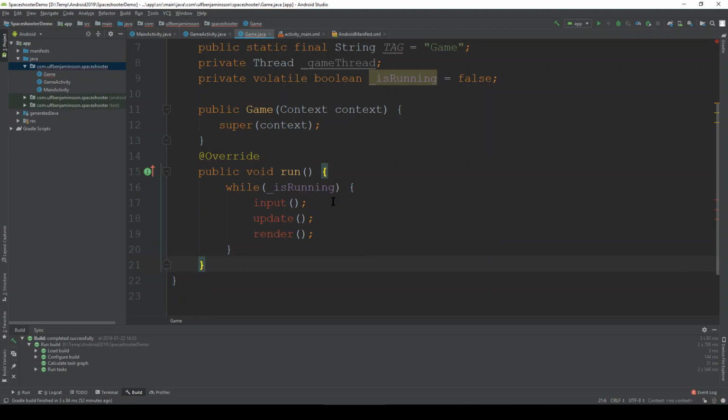The question now is, when is the thread going to start? Because right now it's undefined. And how will we change the isRunning flag? The answer is, we're going to do that in response to the lifecycle callbacks.